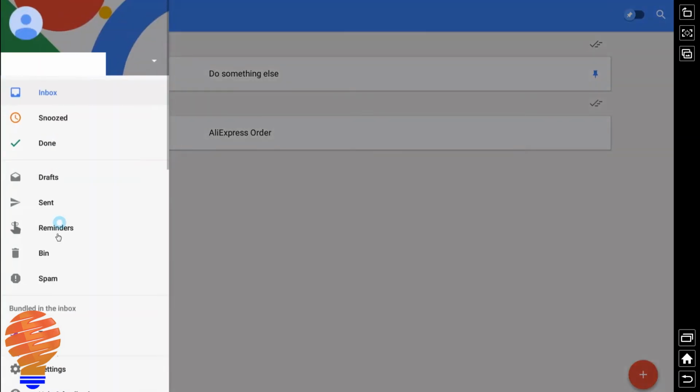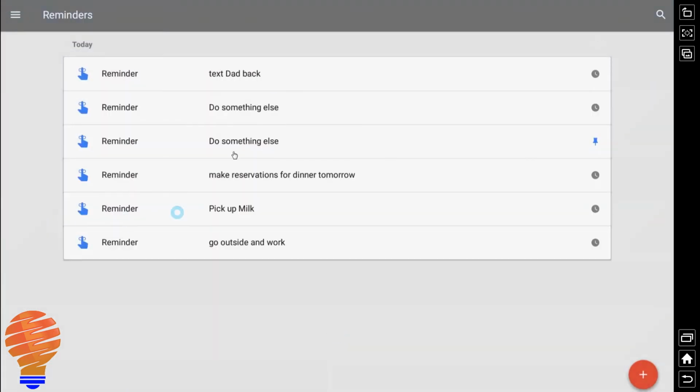Let's go into the reminder section of Inbox by Gmail. That's just up in the menu here, down to reminders. And you can see all of these reminders we've created throughout this time here. There's quite a large number. So I'm going to skip over now to the Google Assistant.